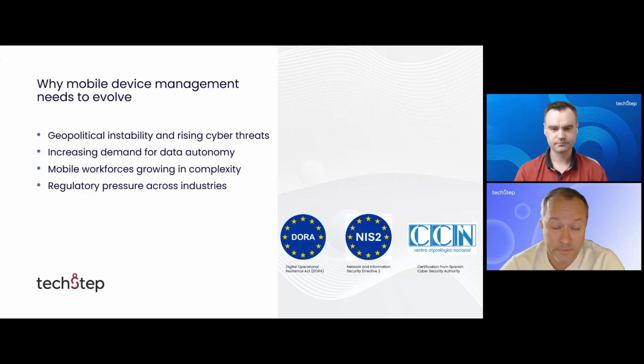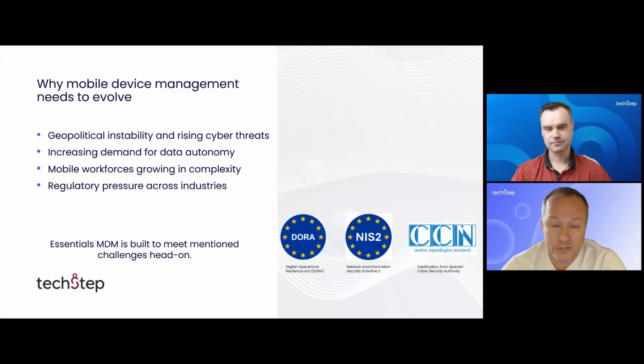So to sum up, to keep up with today's needs, mobile device management has to get smarter. Yeah? It should adjust to different situations, learn from context, and respond automatically. And that's the direction actually we are taking with the development of our own Essentials MDM.